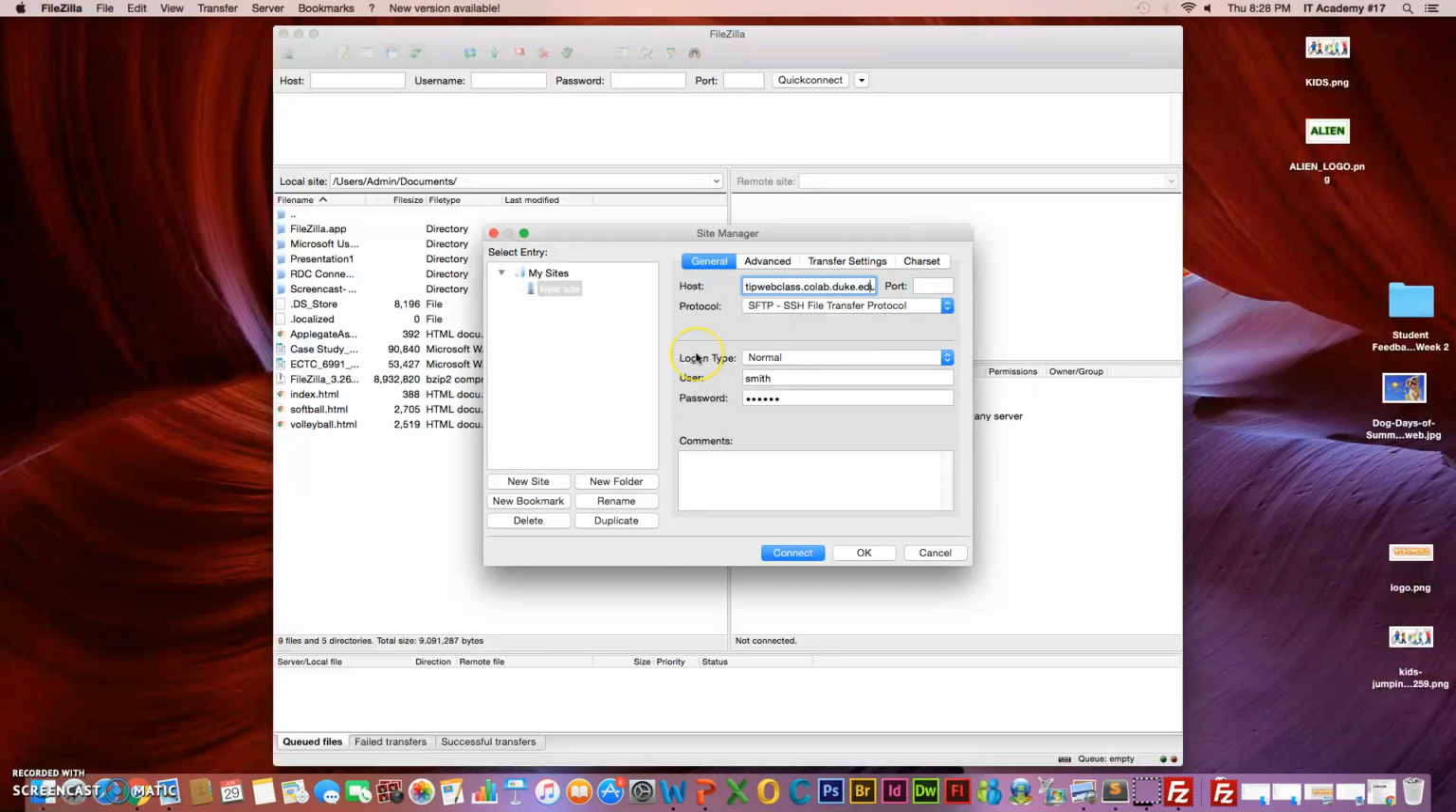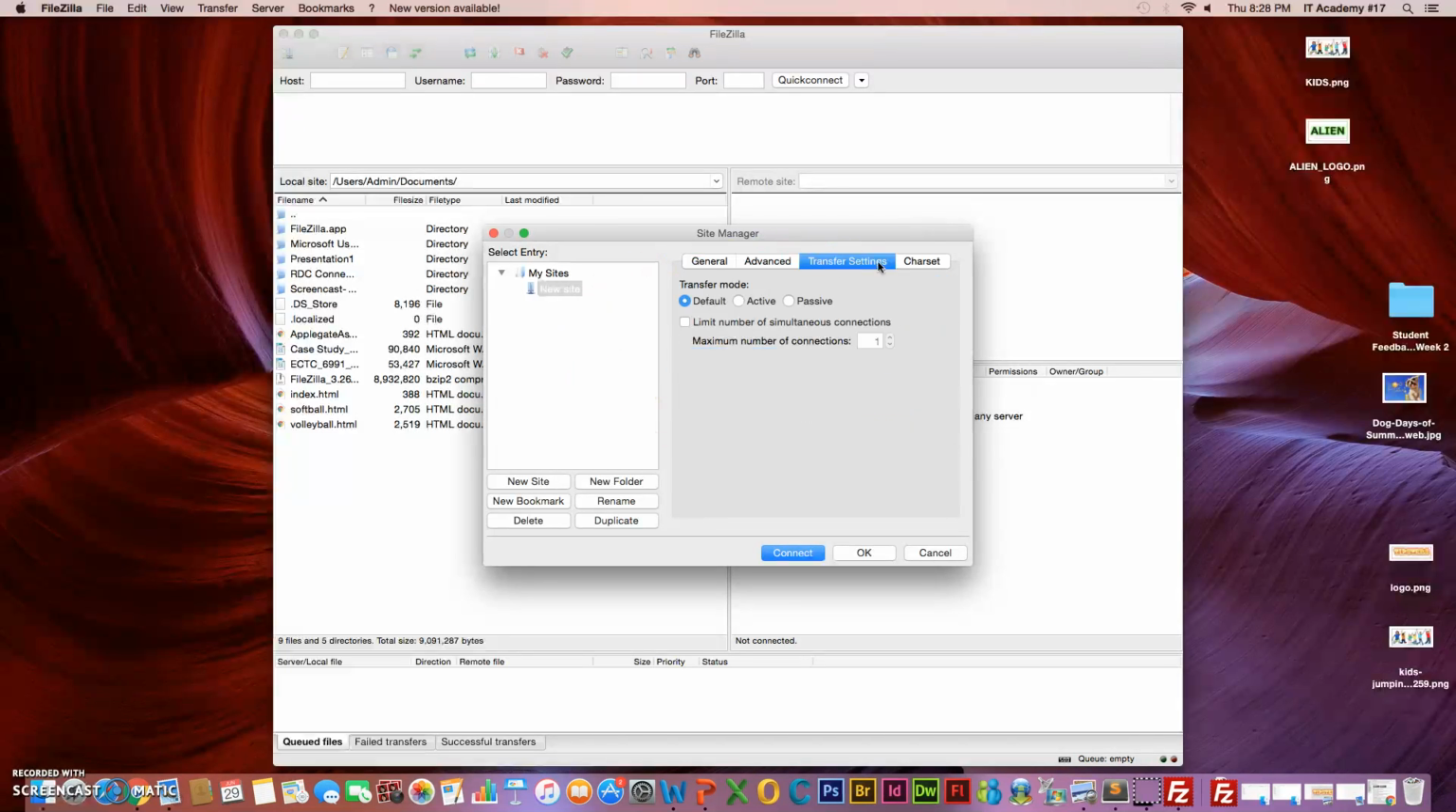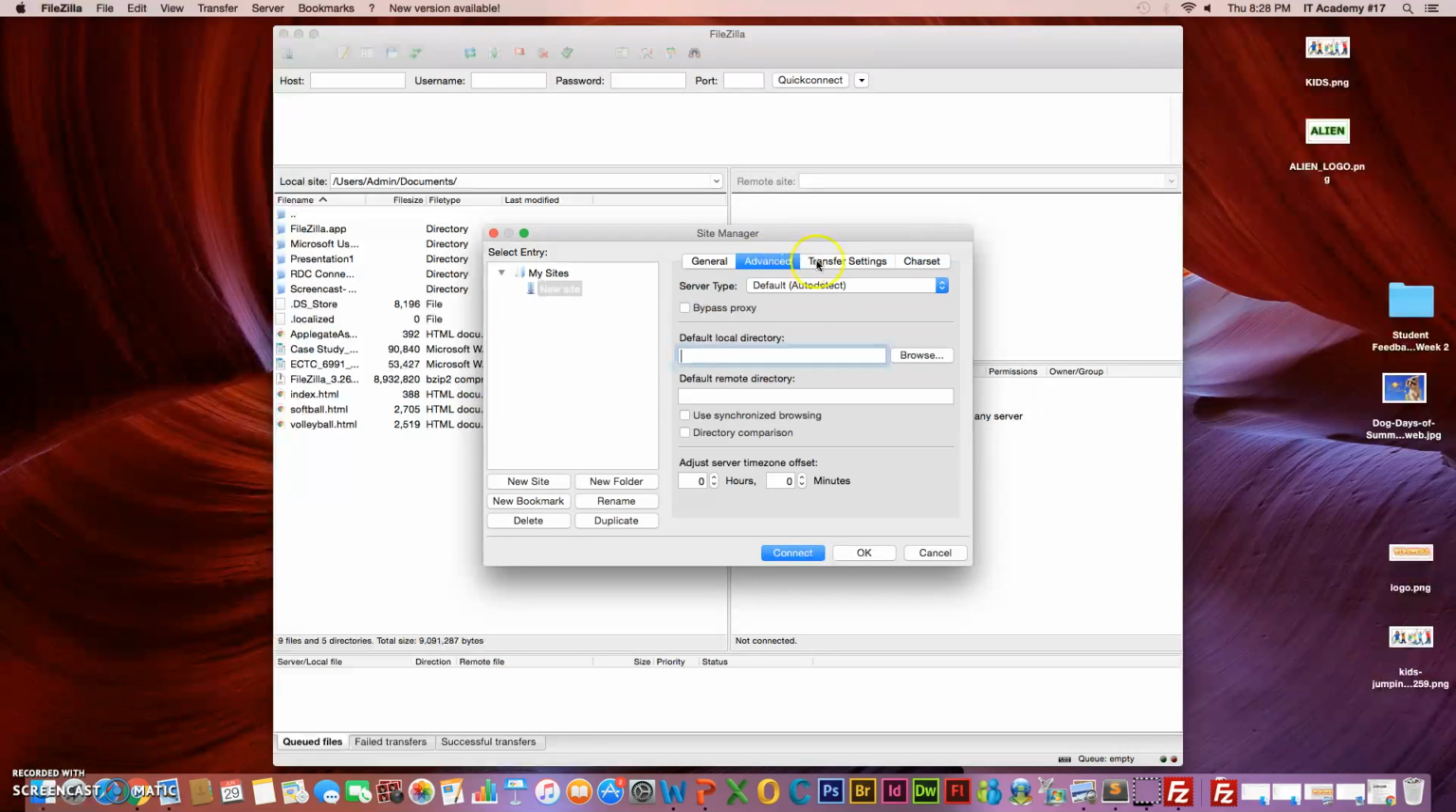You want all this information here. Your protocol probably looks like FTP, but you want to click the box and switch it to SFTP. The login type might say anonymous, but you want it to say normal, so you can enter the username and password that I sent you in your email. This one is a little bit simpler because you're not going to do anything in any of the other tabs. Let those stay as they are.